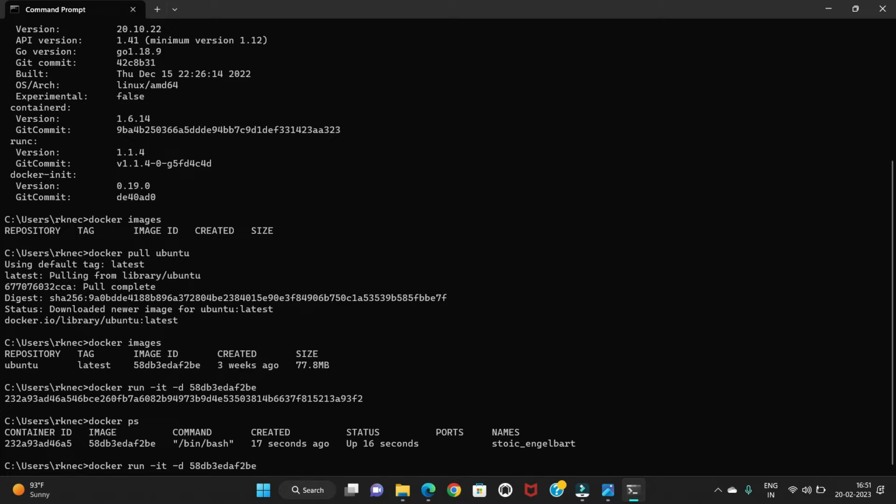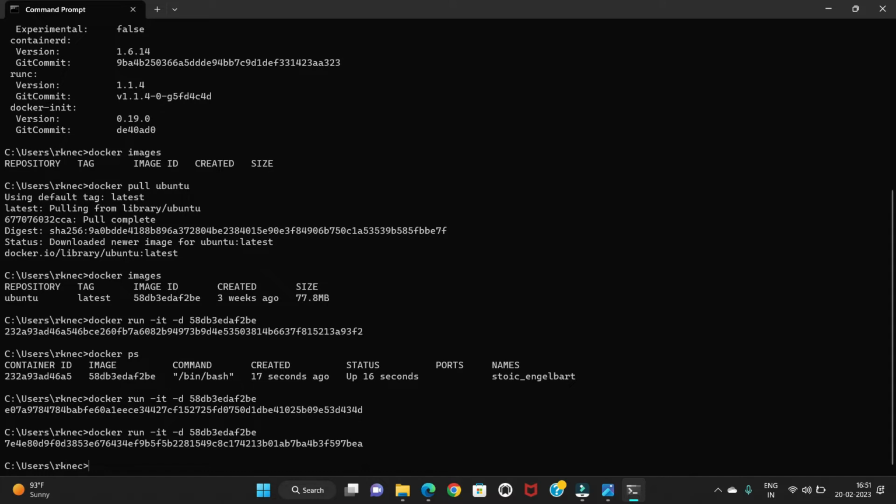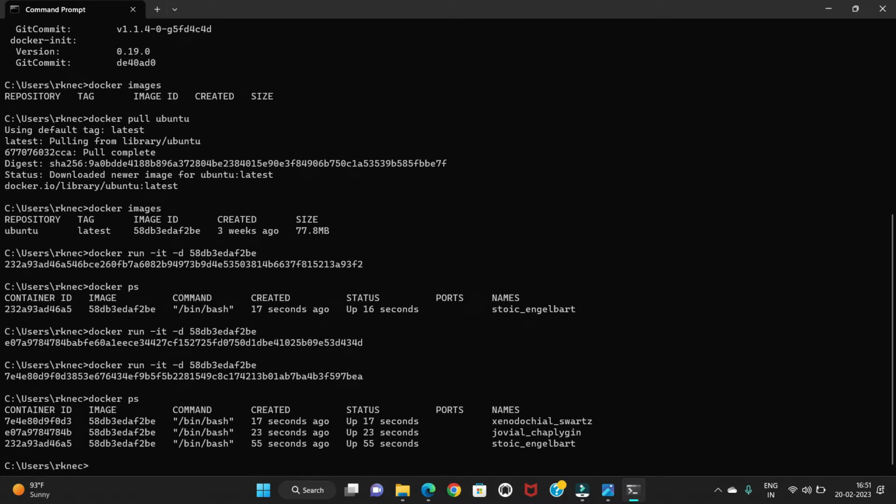Let me run the same command again. Again I run the same command. So I ran the same image 3 times, so 3 containers are created for the same image. The same image is running on different containers. Now check with the command docker ps. The docker ps command lists all the running containers. Check the image ID here: the same image is running on 3 different containers. Clear?